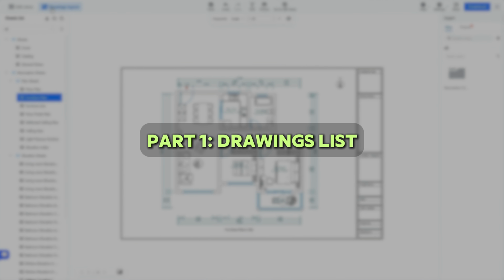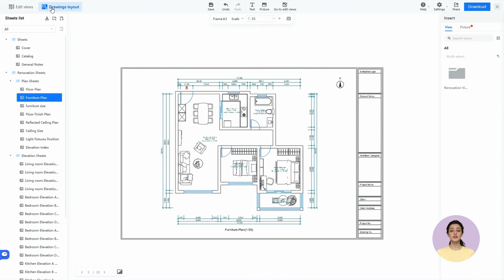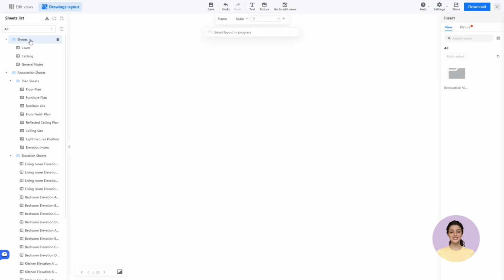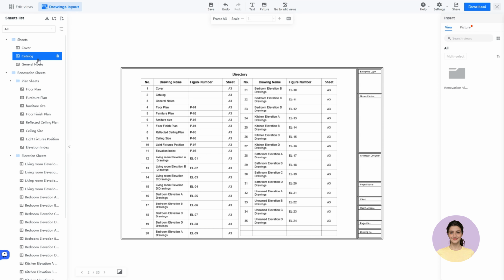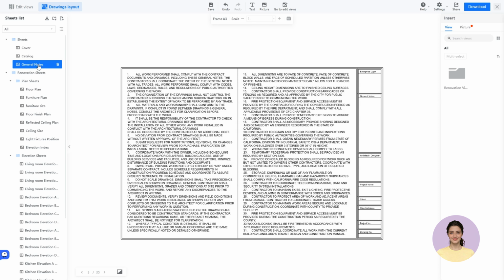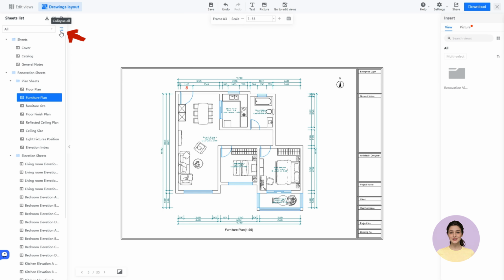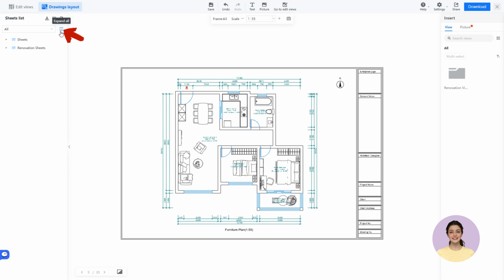Part 1, Drawings List. The views in the list will be generated based on the content covered in the project. The default includes Sheets and Renovation Sheets, where the Drawings Layout will have one more Sheets folder than the Edit View list, which contains the cover and design general description. Click the Expand All or Collapse All button in the upper right corner. You can expand or collapse the drawing list with one click.